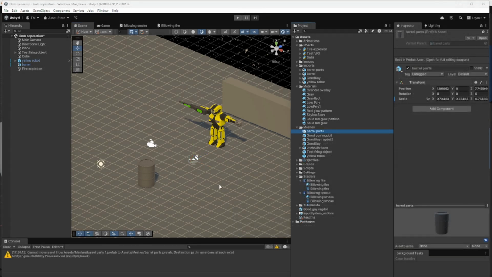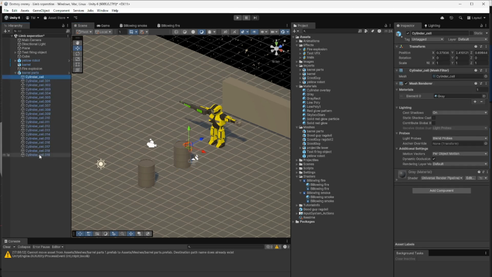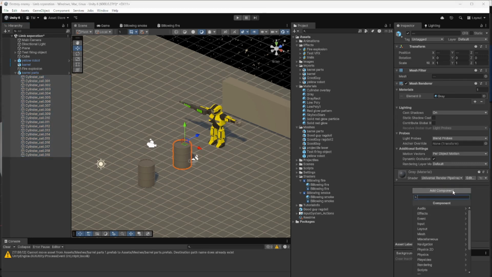One thing I forgot before we go over to our script is there's one other thing that we have to add to our barrel parts. Let's drag this guy back in. What we need to do is give each one of these some physical properties. So we can highlight all of them because we want to give them all the exact same property. Go over here to add component.